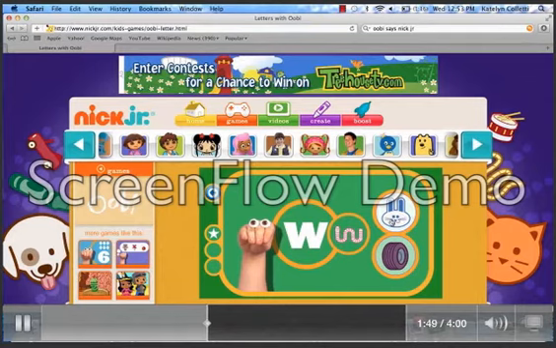Has anyone actually used this game before in a classroom? I'm not too sure. I haven't been able to find any research on it, unfortunately. But I did find one woman, a mother with an autistic son who loves the TV show.